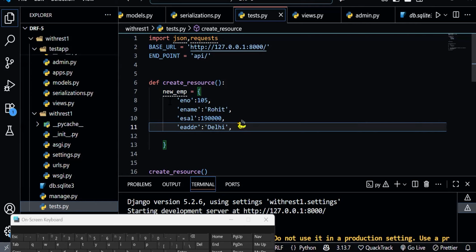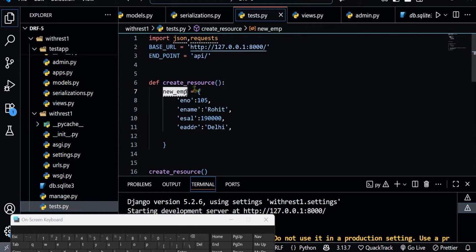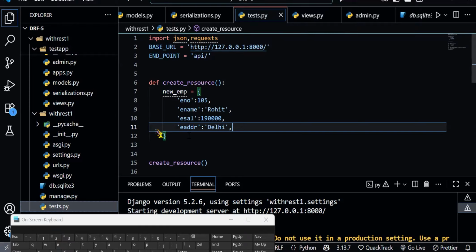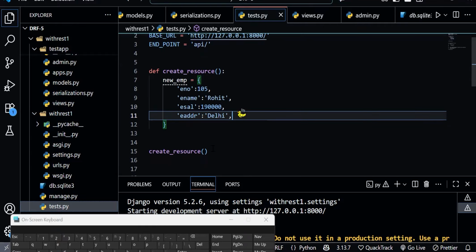Okay, so this is how we have created a dictionary. What is the dictionary name? The dictionary name is new employee. Okay, so what do we have to do? We have to send the request to the server and the server will return the response.